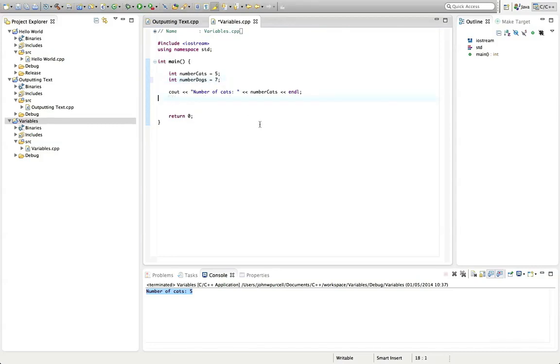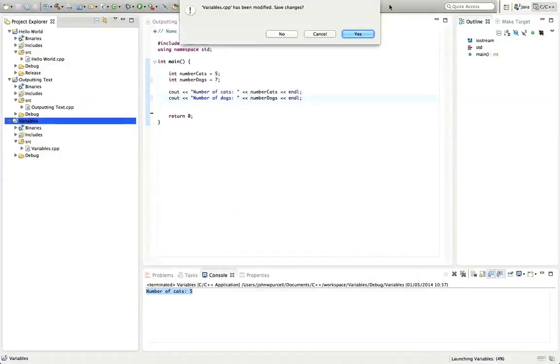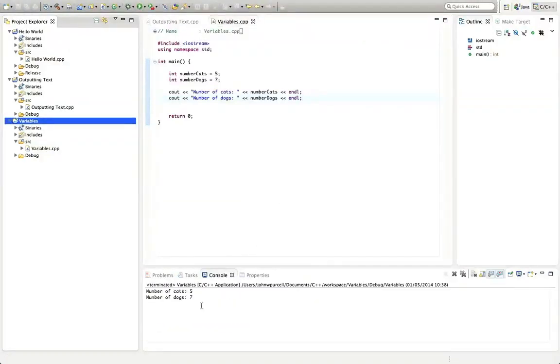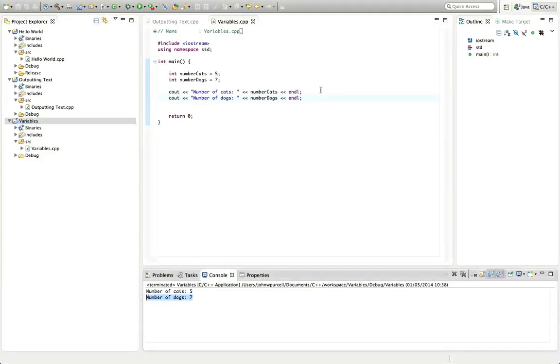Now let's put underneath here, cout, number of dogs, colon, and then a chevron, and number dogs, and a chevron, and endl. And we should see exactly what you expect. So let's run the program, yes. And here we are, number of dogs, 7.